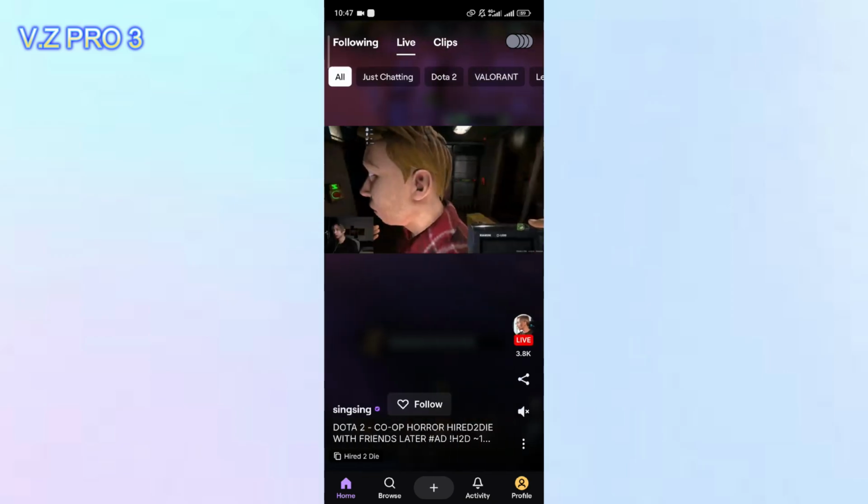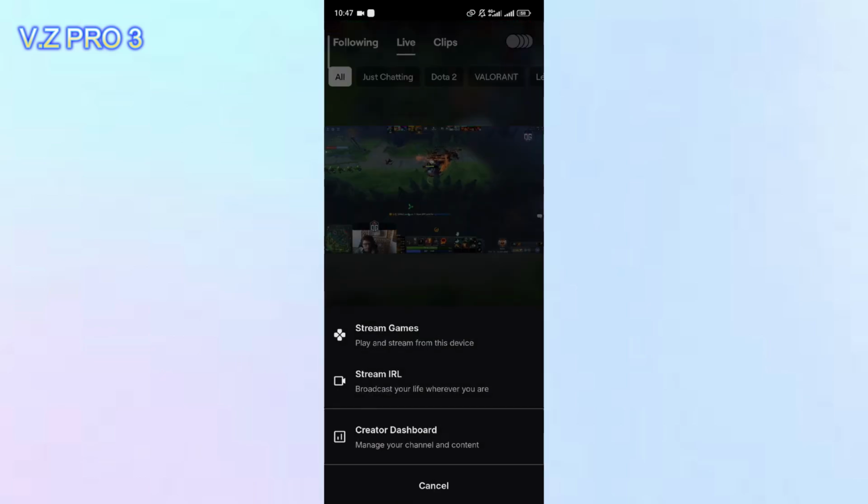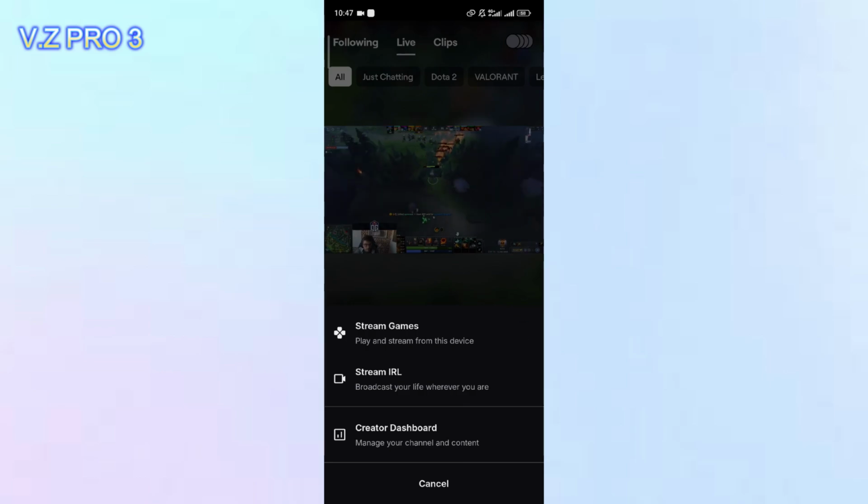It's so simple. So first of all, of course, we have to open our Twitch. Now you can just tap on the plus icon in here. You can choose if you want to stream games, where you can play and stream from this device, or you want to stream in real life. You can broadcast your life wherever you are. I will choose stream in real life.